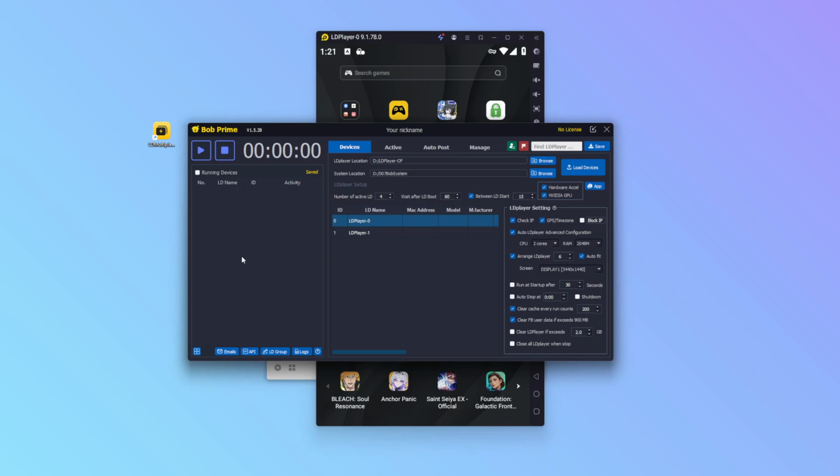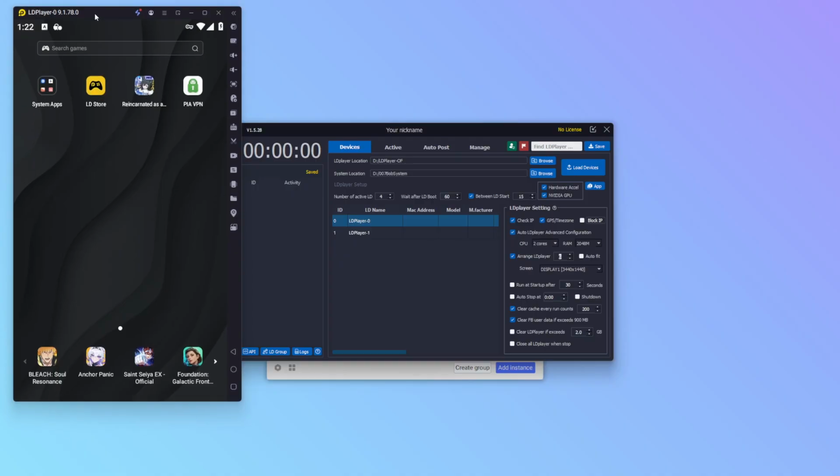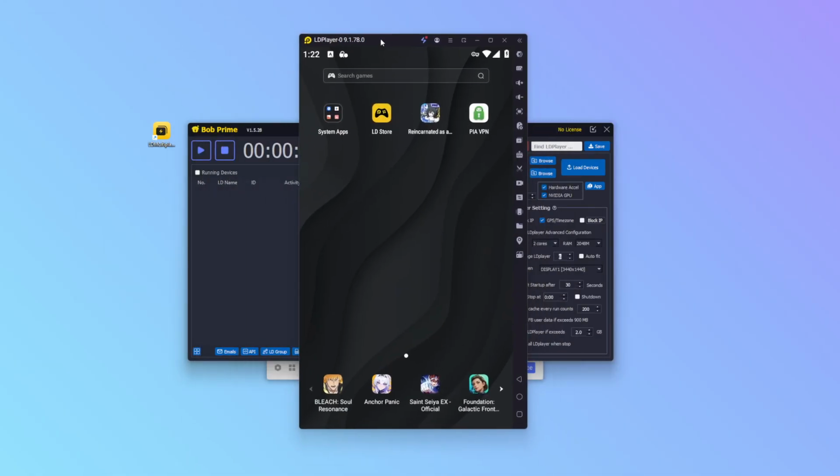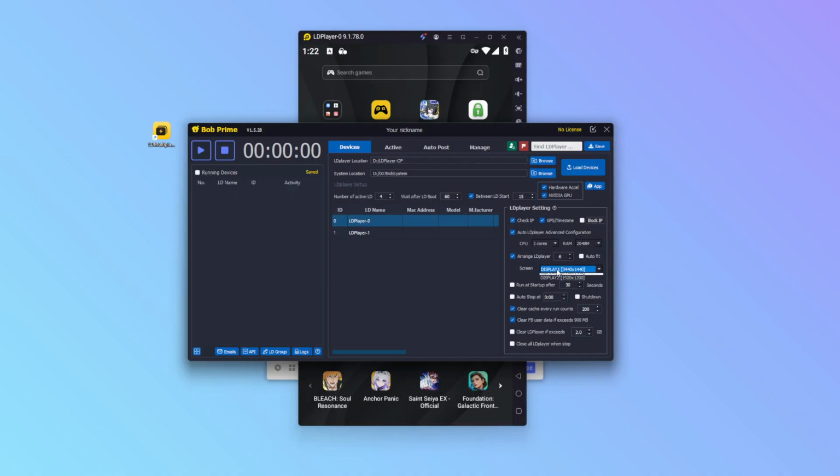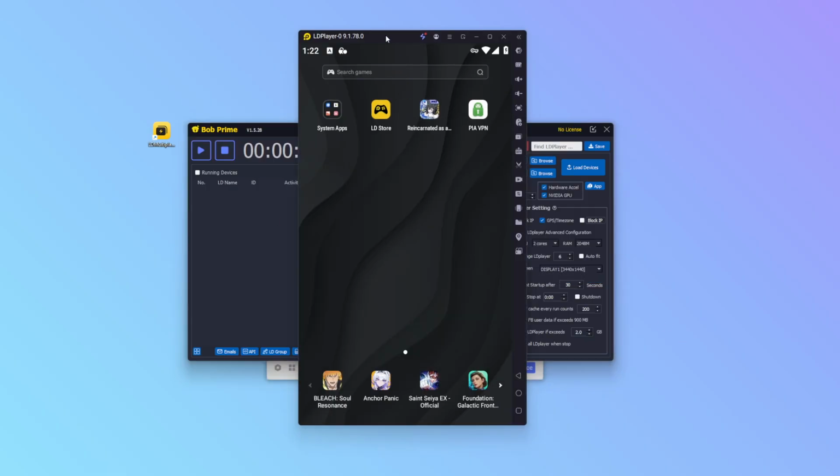Don't go below that. And the LDplayer arrangement is you can uncheck auto fit and play with the number, how it arranged on the screen, like 1, 2, 3, 4, something like that. And the screen, I have 2 screens, so I select a smaller screen. After LDplayer is loaded, program will take that window and arrange on another screen.